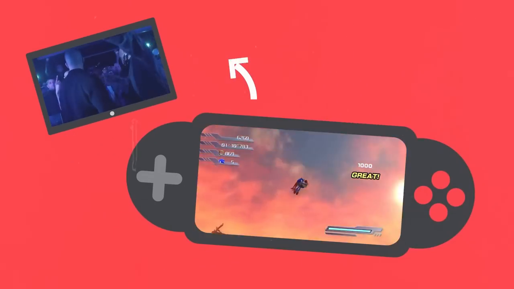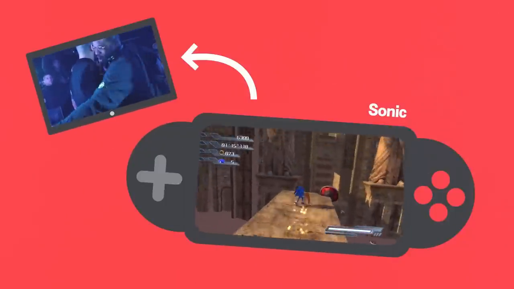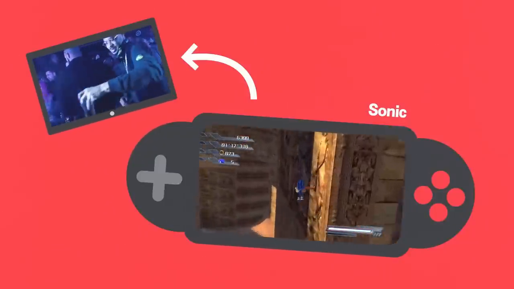That sampled a song from a Sonic game. So let's break down how this beat was made.